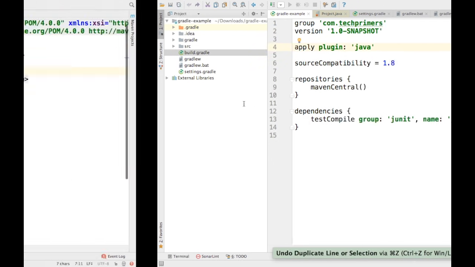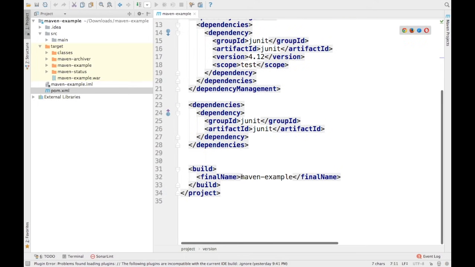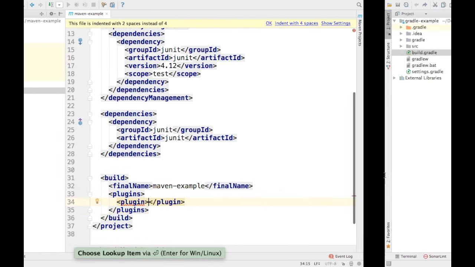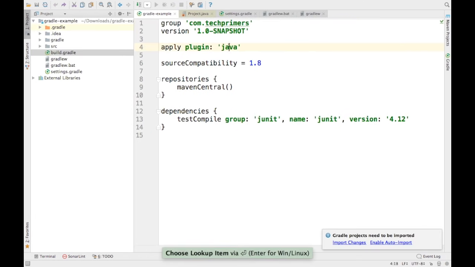So if you have Maven, in the Maven project you would have added plugins, and then you would have added a plugin. Instead, you just say here apply plugin, and then just mention the name of the plugin. That's it. Gradle does the import of the plugin, and this plugin could be a Java code base which you had written as a plugin. You can write the plugin as a Java project, and then just apply that plugin here. We will see that later in some other video.